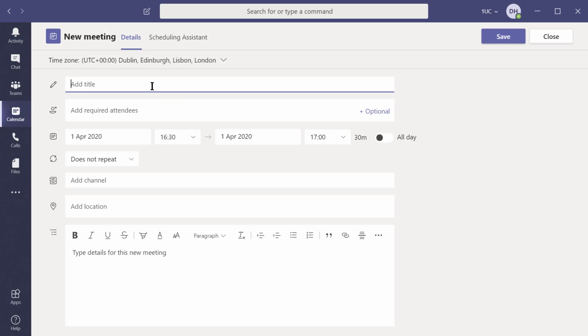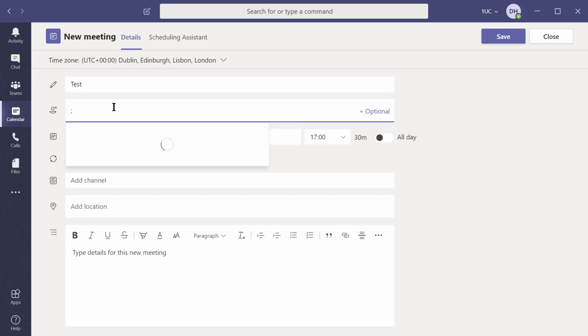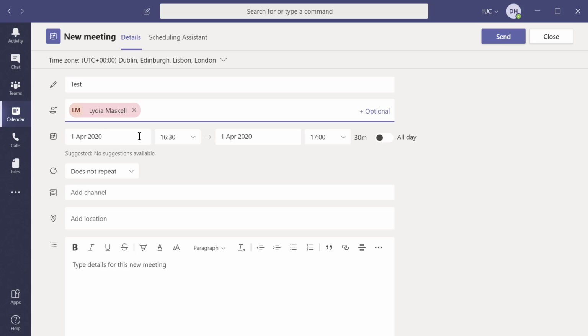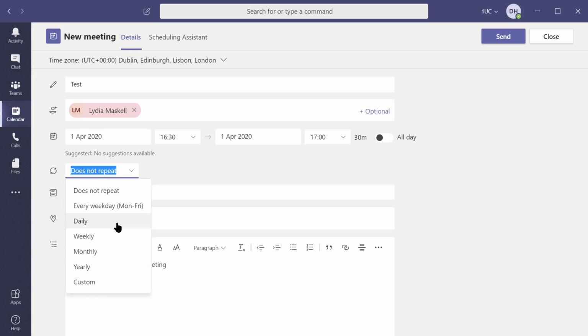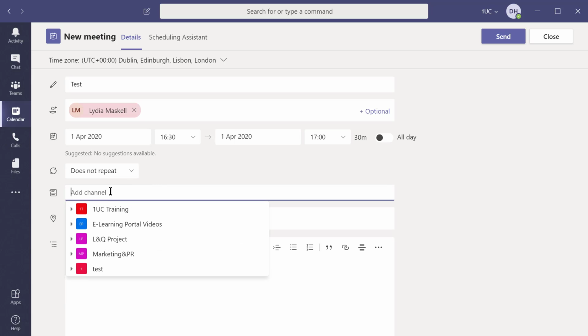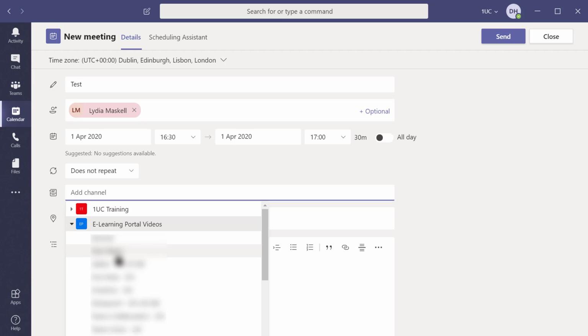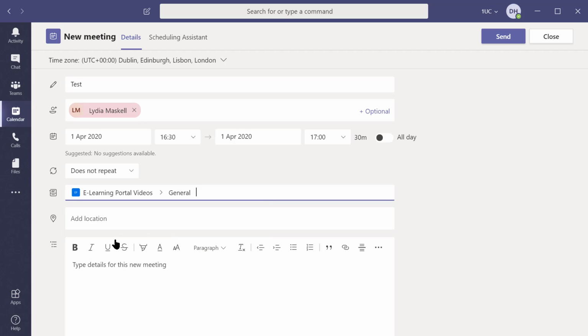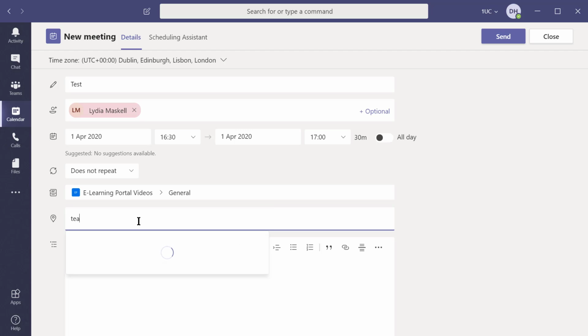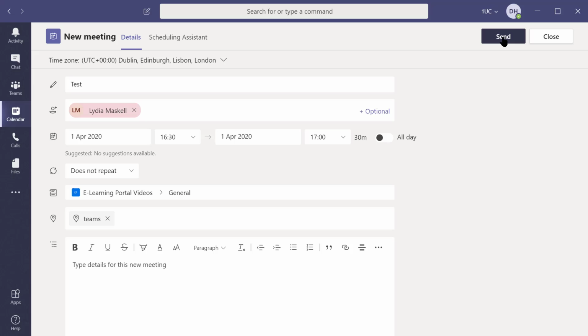You'll now see a new meeting invite. From here, you will need to give your meeting a title and invite the people that need to attend the meeting. Set up the usual invite details such as the date and time and the frequency. The great thing here is that if you want to invite a group of people rather than inviting them individually, you can add a channel to the meeting. This will also make the meeting visible in the posts section of that channel. But be aware, you can only add one channel per meeting. When you're ready, hit send.